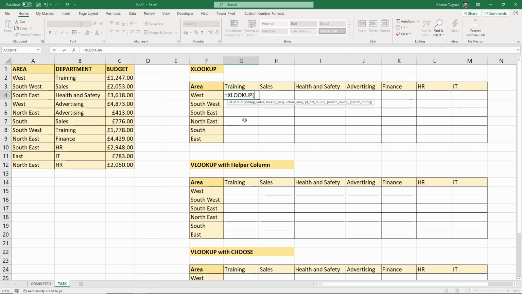XLOOKUP. So the lookup value is a concatenation of the area and the department, and I need to think about locking these because I'm going to copy the formula down and across. Now the areas are all in column F, so I need to fix the F, so I'm pressing F4, $F4. The departments are all in row 3, so I need to fix the 3, pressing F4. So that's my lookup value.